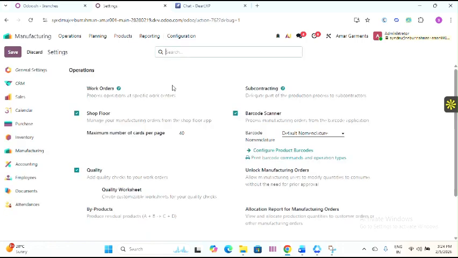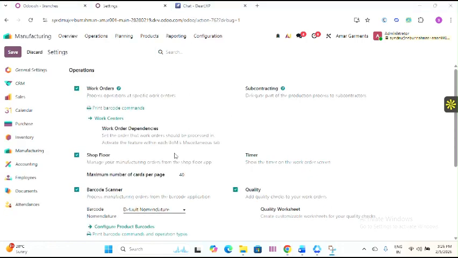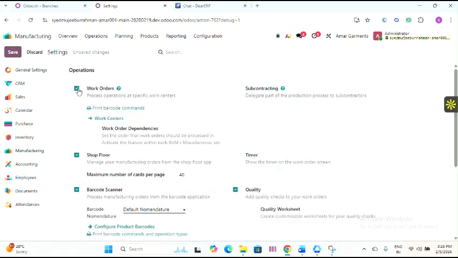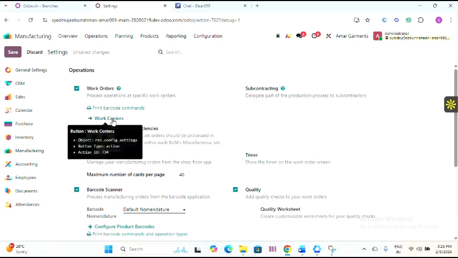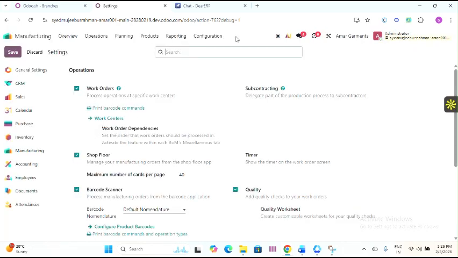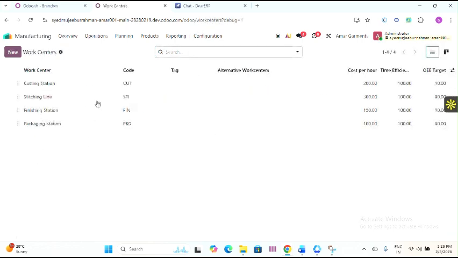In configuration, there is settings. In settings, we have to first enable. It was like this, so I have to enable that. So after enabling, then we have to click on work center. When I click on the work center, there should be all these work centers like cutting station, stitching, finishing, and whatever is there. Now we have to check the bill of materials also.